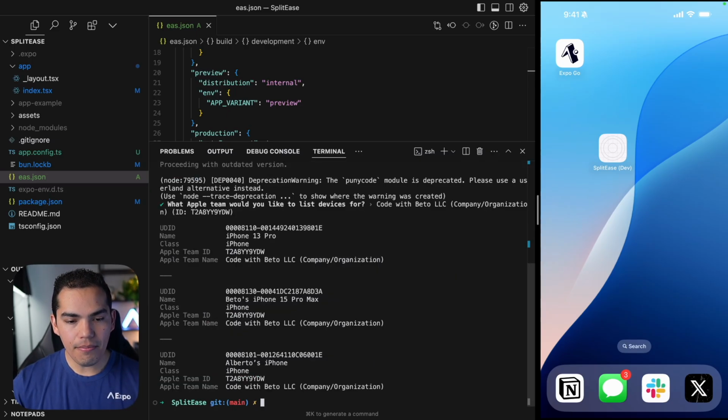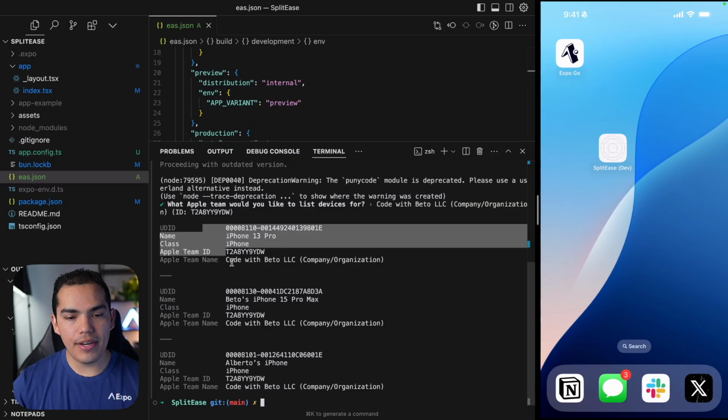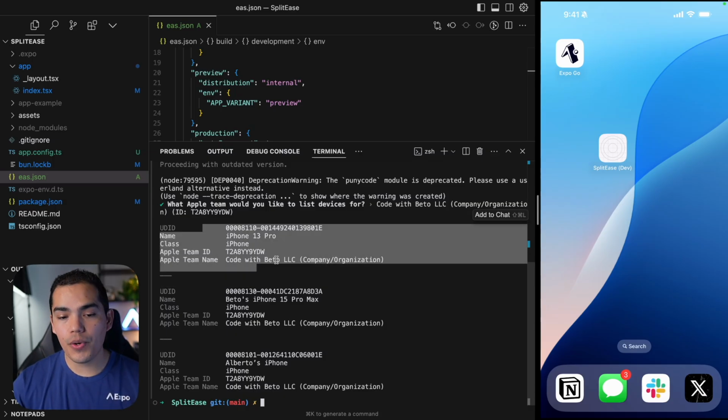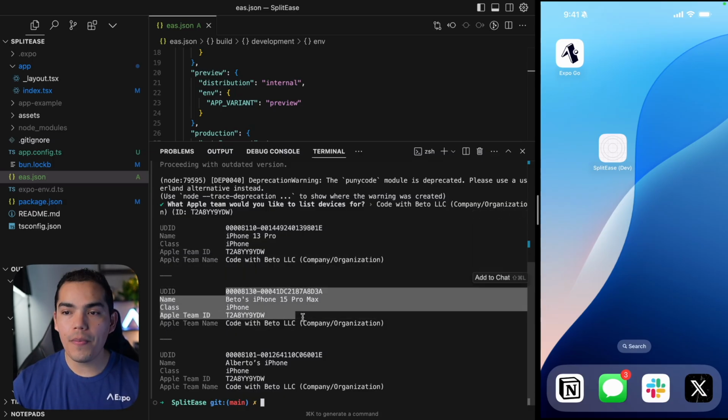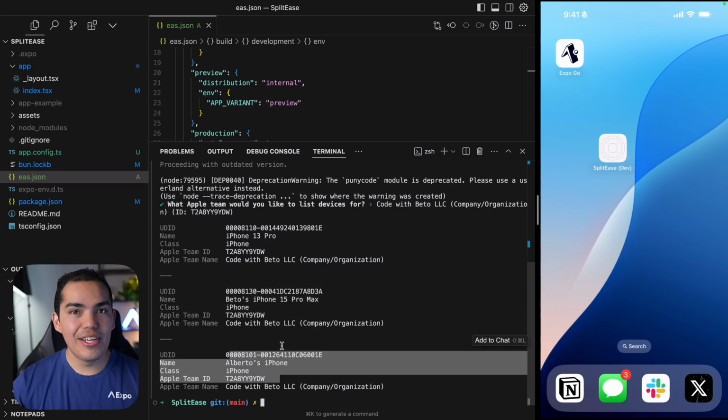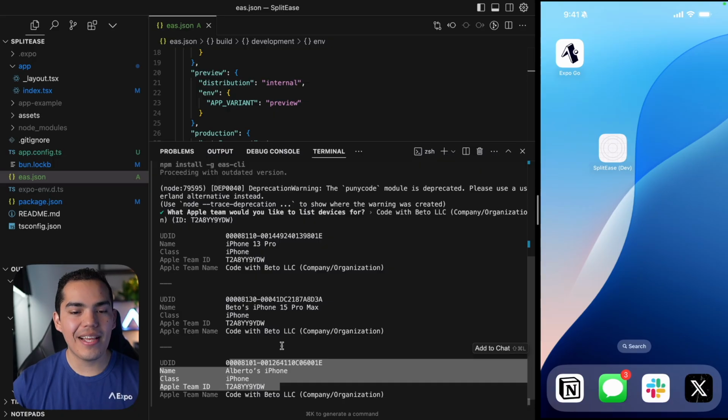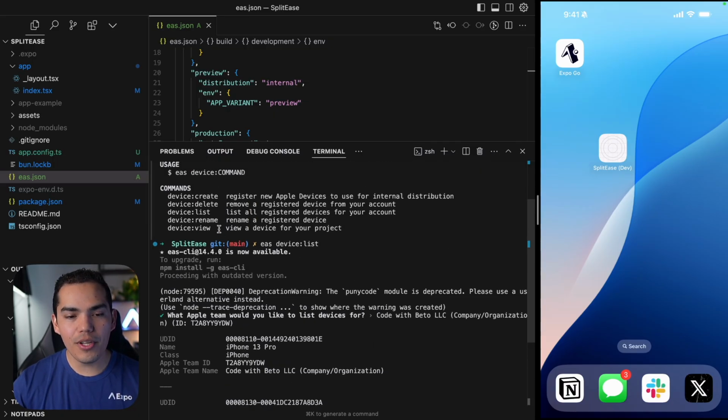I'll select my team, and this will return the devices. So I have an iPhone 13 Pro, I have an iPhone 15 Pro Max, which is the one that I have on screen. And actually I have a duplicate. So in this case, I want to clean this up a little bit. Let's go ahead and remove some of the devices.